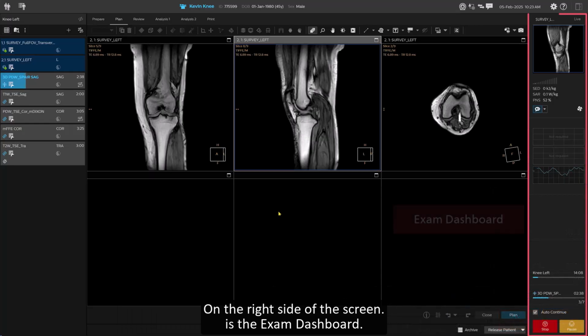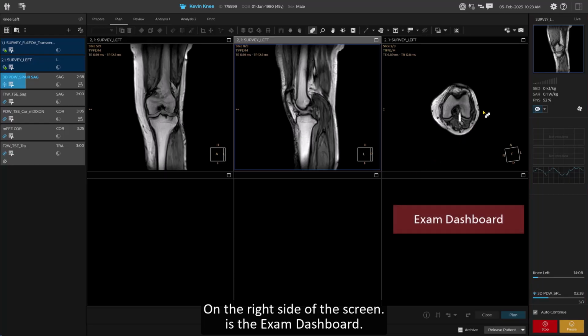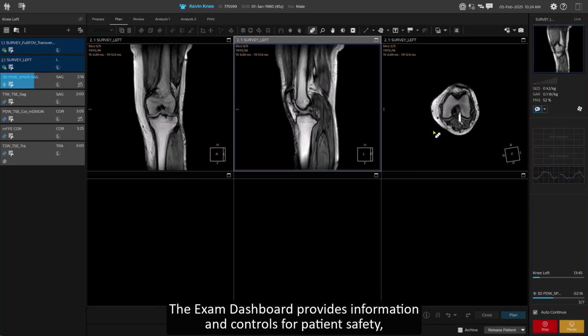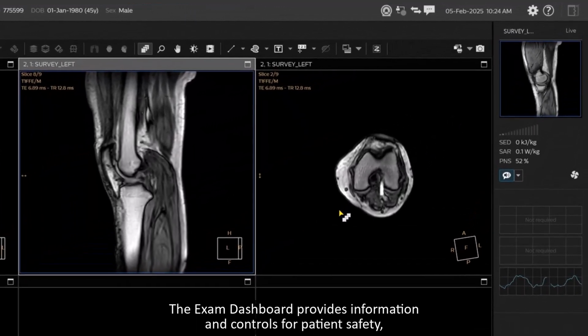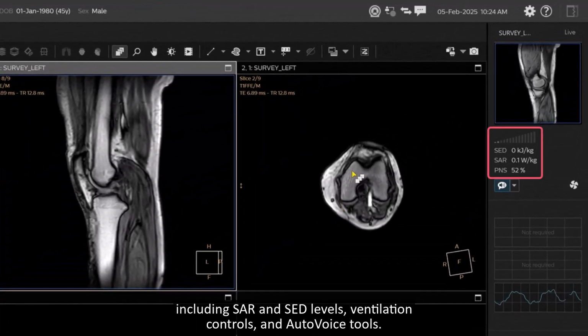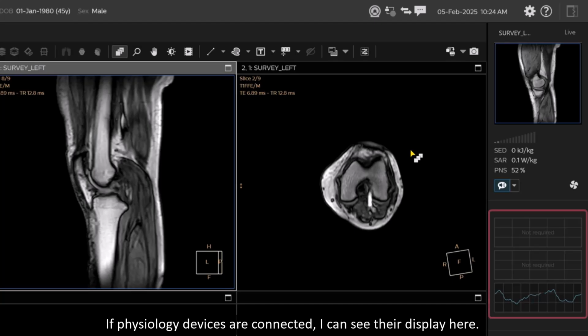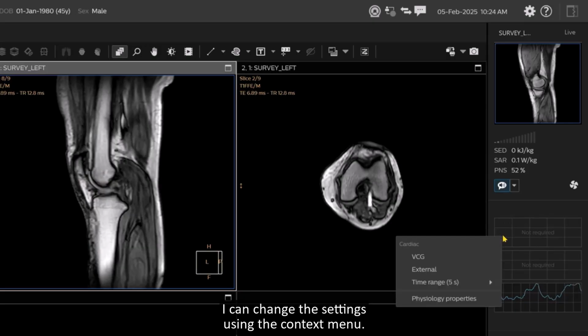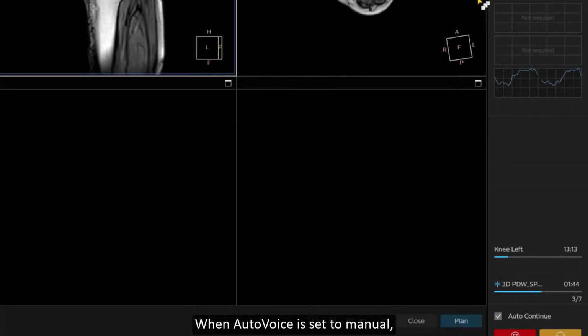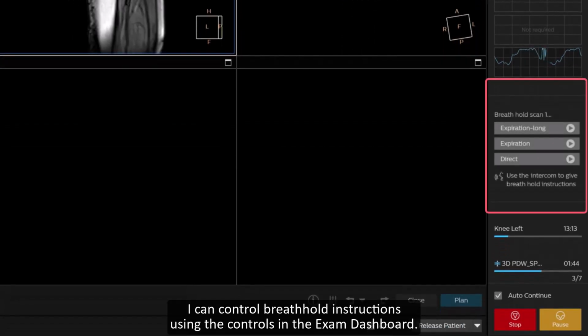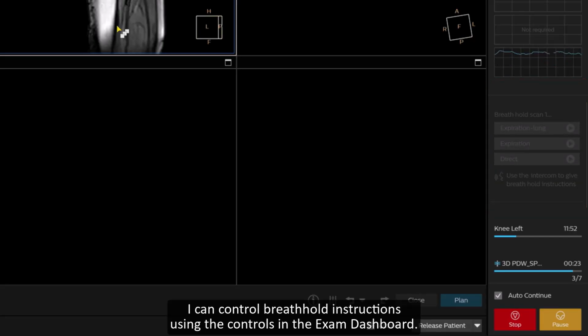On the right side of the screen is the Exam Dashboard. The Exam Dashboard provides information and controls for patient safety, including SAR and SED levels, ventilation controls, and auto voice tools. If physiology devices are connected, I can see their display here. I can change the settings using the context menu. When auto voice is set to manual, I can control breath hold instructions using the controls in the exam dashboard.